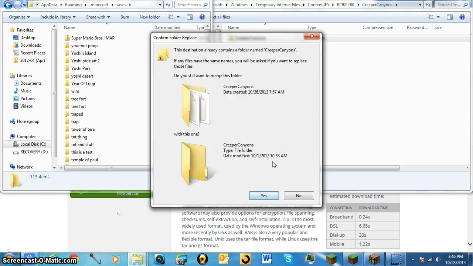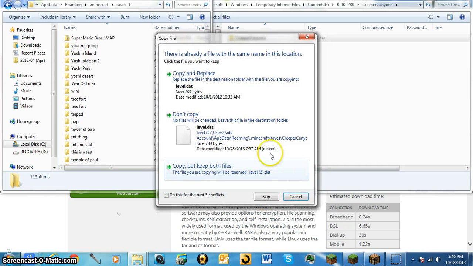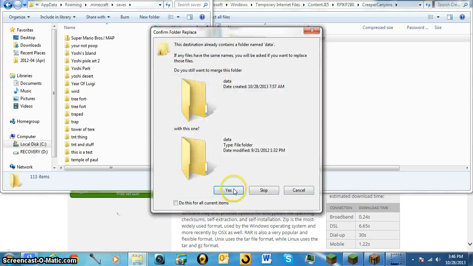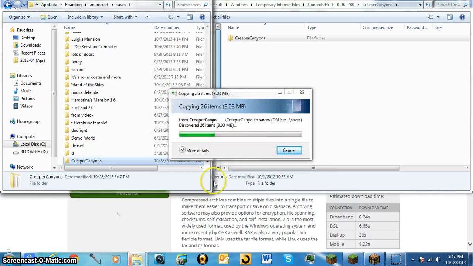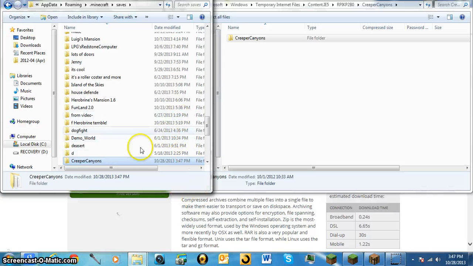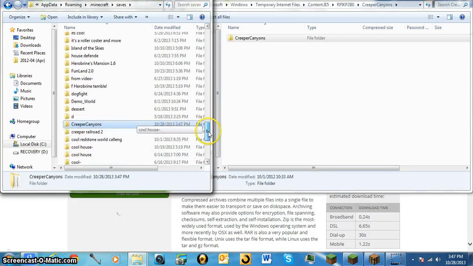I already downloaded this map, which is why it's coming up again. Basically, it will copy the items and they will be in there. See, I have Creeper Canyon right down here.